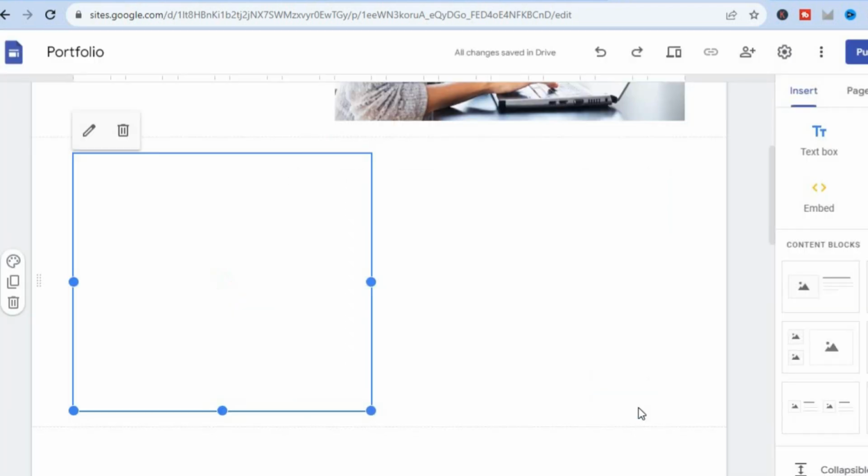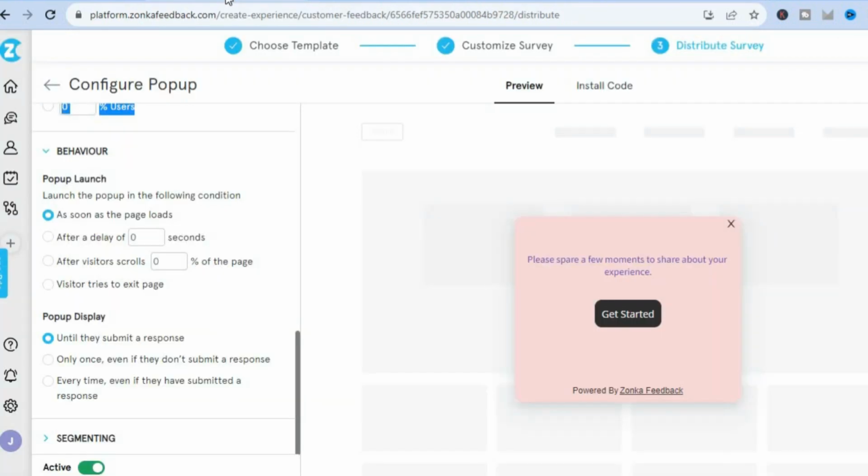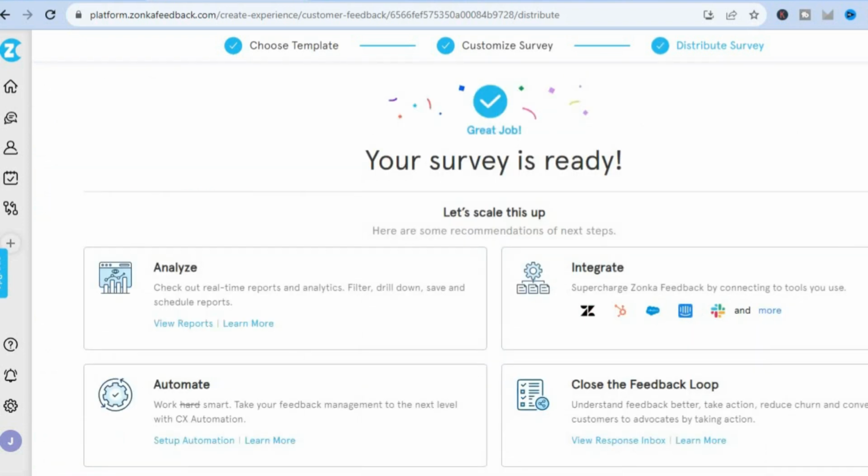Now that you have selected insert, you can see that it has now been added to my website. So all I would need to do now is simply publish it for it to go live. You can see here, please spare a few minutes, and all I'll need to do is tap on get started, and then the survey can begin. And by going back into survey builder, all you'll need to do is simply tap on finish to save the changes. After you have selected finish, you can see the different apps that you can integrate, and you'll also be able to view your analysis by tapping on view reports right here.